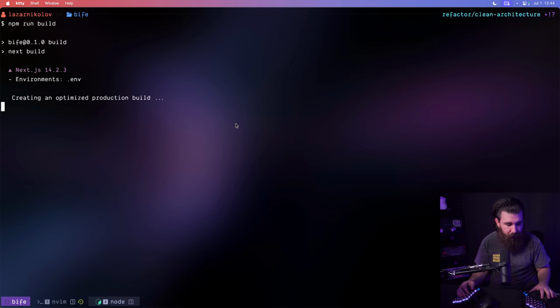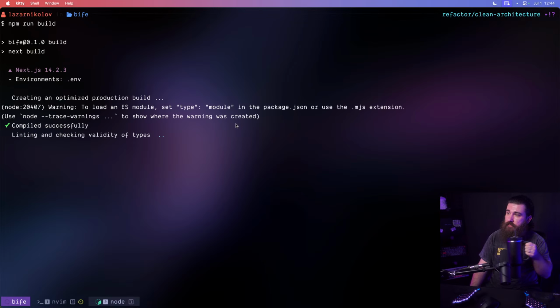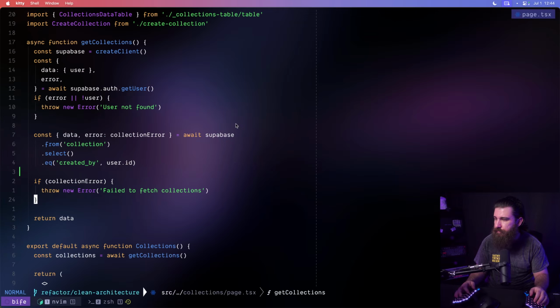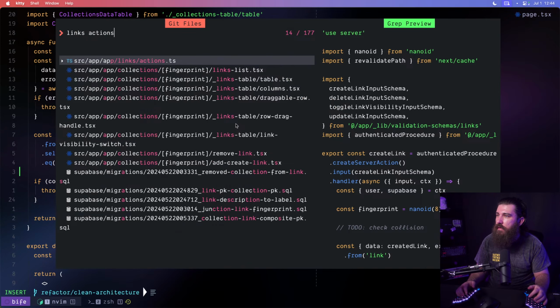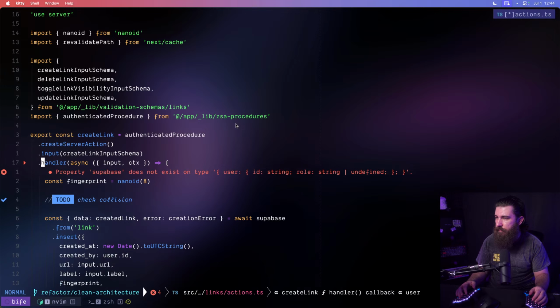Okay, if it is happy, let's see, npm run build. Let's see if we can build this and run this, and let's see if we can start seeing some data. Okay, links actions. Ooh. Links action. Supabase is not here anymore.